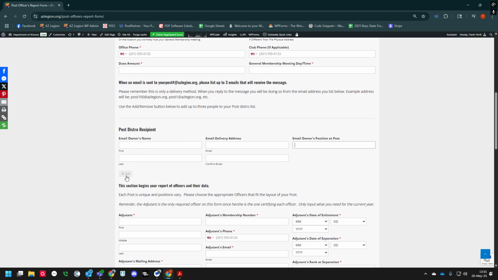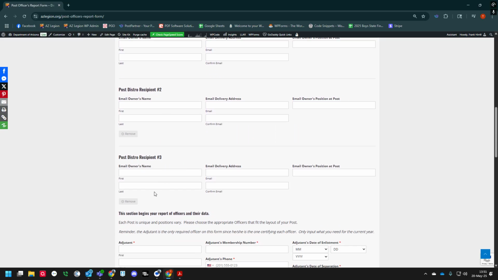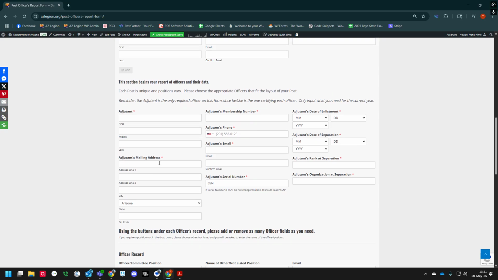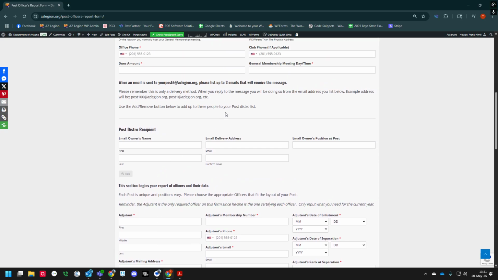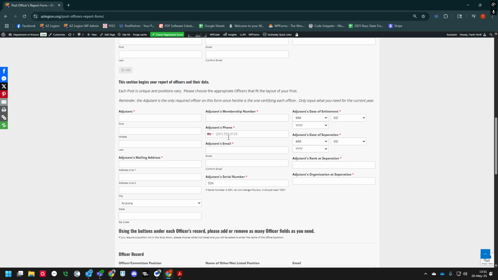If you need more than one person, all you do is hit an add button. It'll give you the second one and obviously the third one. So you can hit the remove to remove anybody that you may not need. And that's what the distro list section is used for, to create or update a distro list for you. So you have a very professional looking email that's tied to your post that won't go away. As people's positions change, we'll just change where the emails get forwarded for that year. And that's based off your yearly report. All right, so moving on.